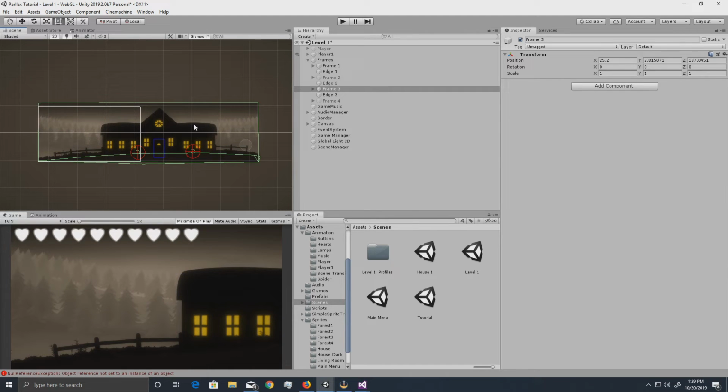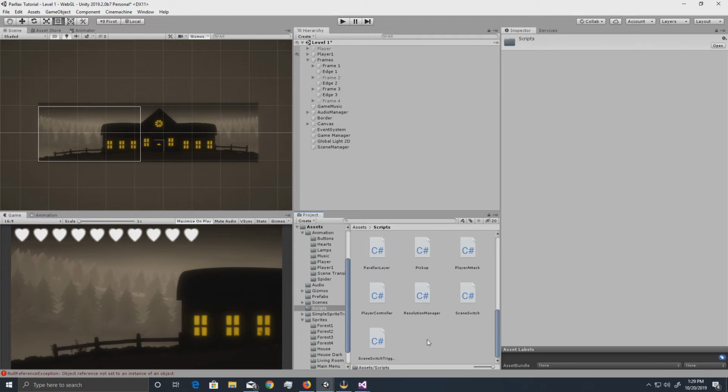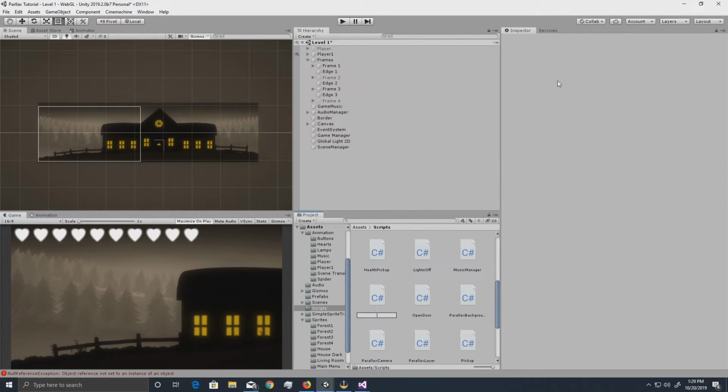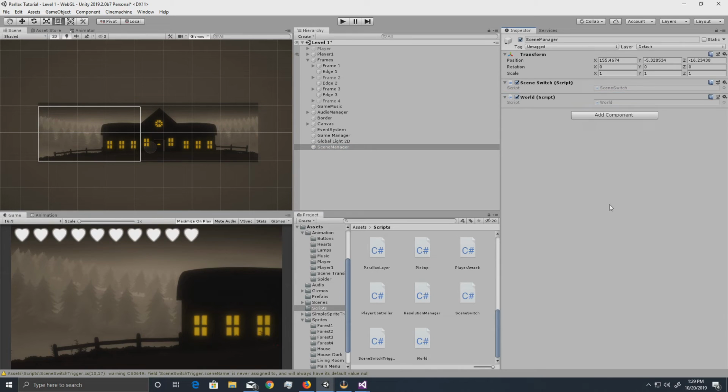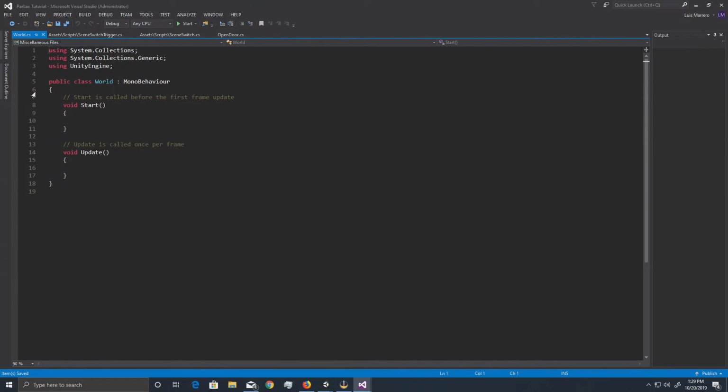And let's go ahead and create another C# script. So let's go to scripts. It's going to be our last script. So create C# script, and let's just name this World. And just so we don't have to do it later, let's drop it on our scene manager right here. And then let's open up that world script. Let's delete our start and update methods.